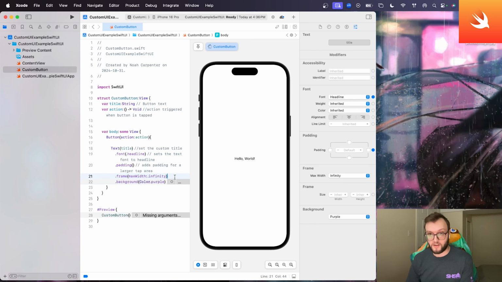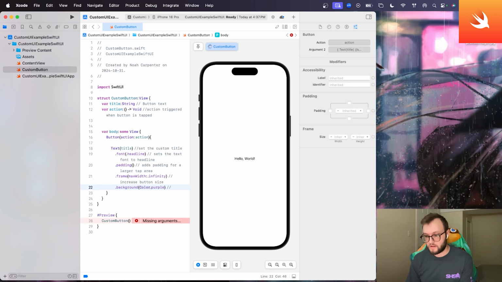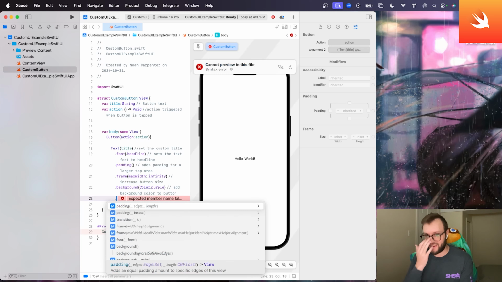Oh, I forgot to add my comments. But essentially, this is just going to increase the button size, and the background is going to add background color to the button.